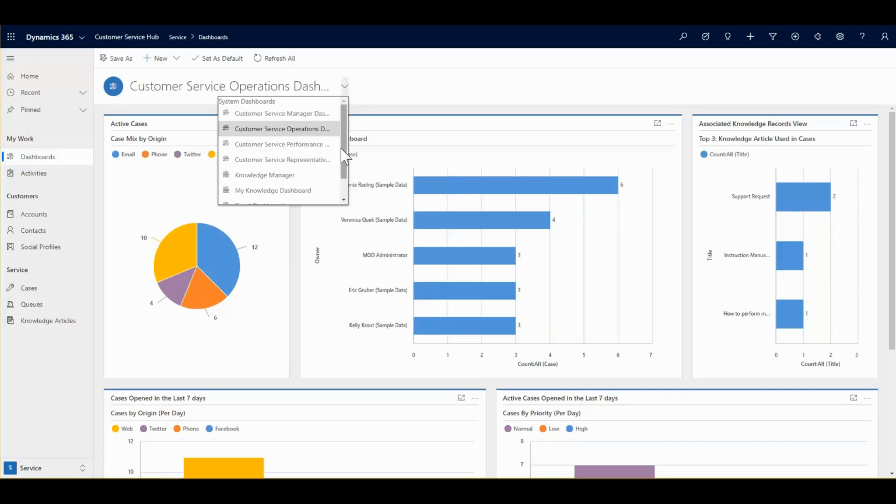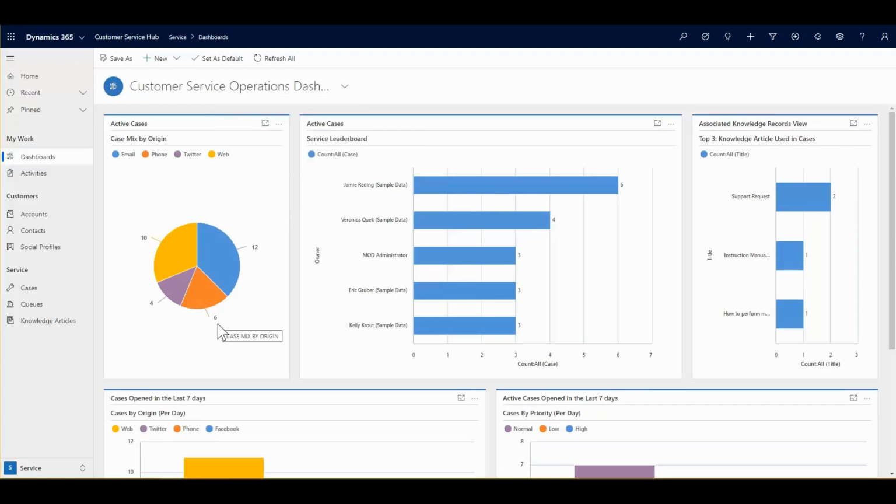As a service manager, I want to look at the performance of my teams. In the dashboard section, I can access the multiple dashboards available out of the box. Having those dashboards pre-built allows my company to quickly implement a customer service solution. I can also create my own dashboards which will fit my business requirements. In the dashboard section, click on the Customer Service Operations dashboard.